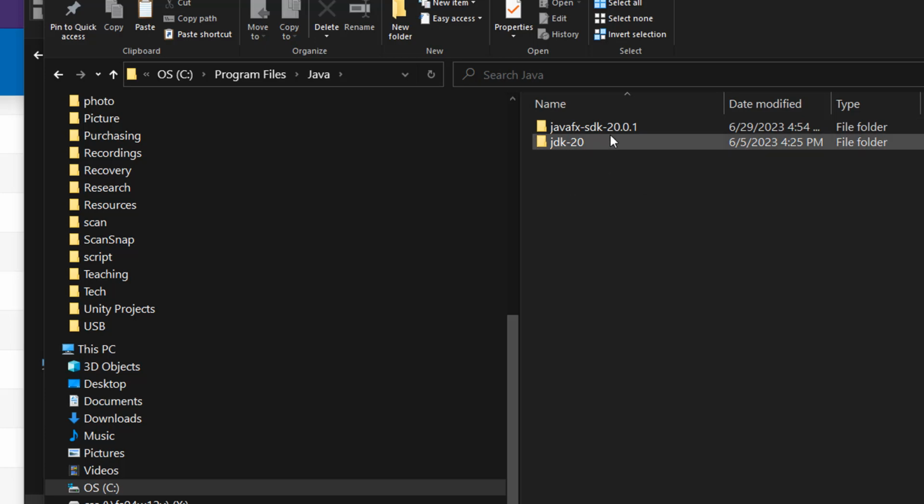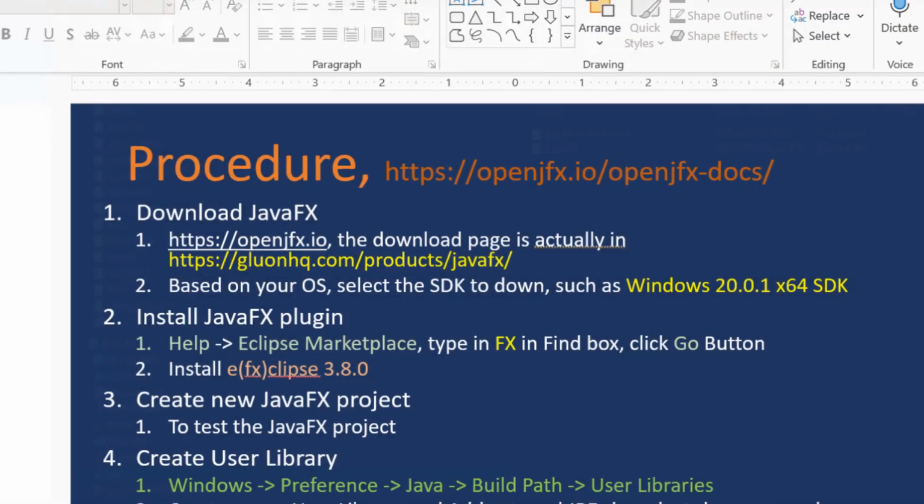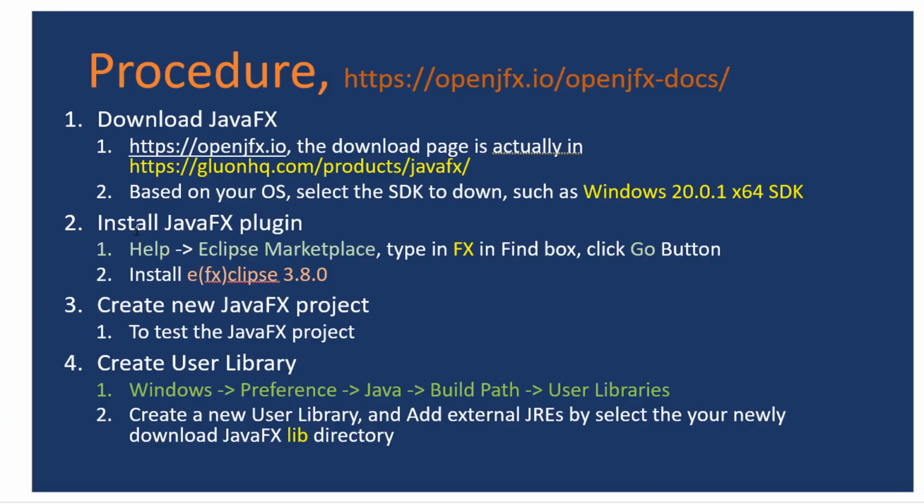But if you want to copy to this place, you need to have system admin privilege, since in Program Files you need system admin privilege to create a new file. If you're a normal user, they don't allow you to put anything here. Okay, that is the first step. You download it, and then you can go ahead to install the JavaFX plugin.